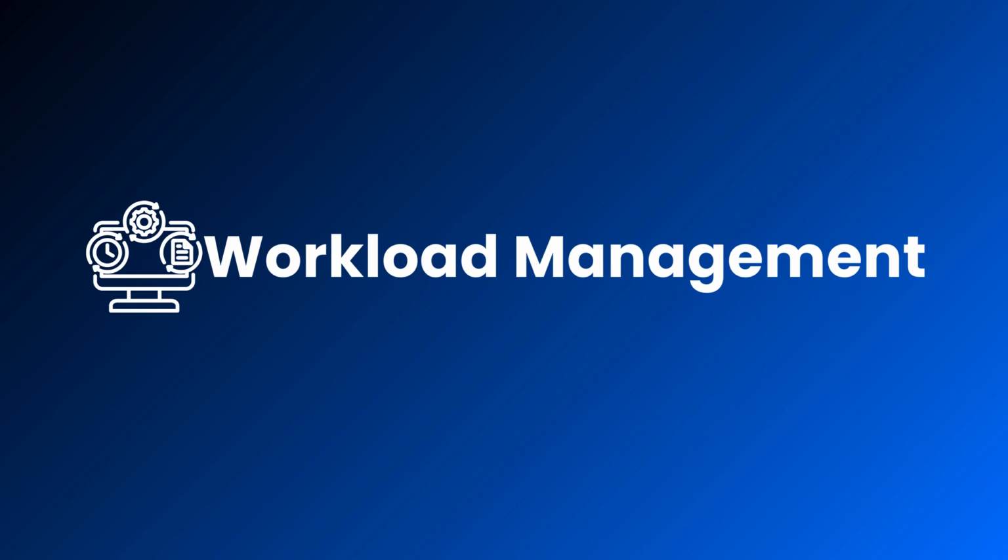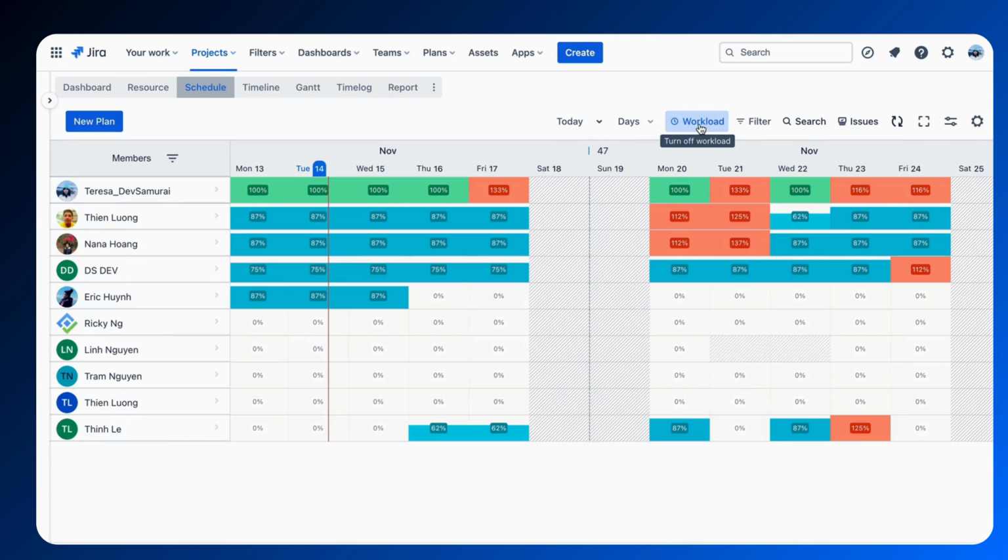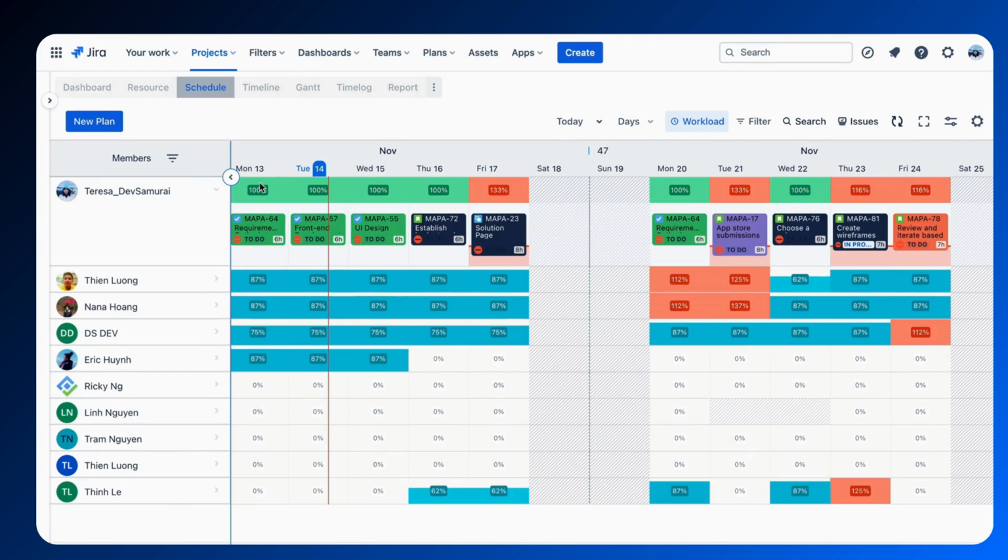Next, let's explore the workload management feature in TeamBoard ProScheduler. Accessing your team's workload is as simple as a single click. This immediate view enables managers to gauge team capacity instantly. Workload is intelligently calculated based on two key factors, the team's capacity and their scheduled time. This ensures a realistic and manageable distribution of tasks.